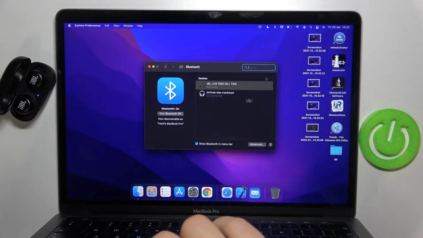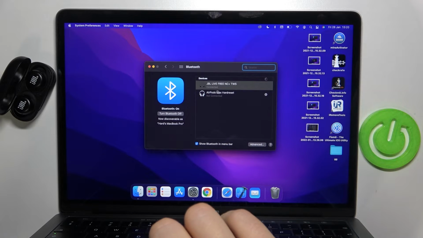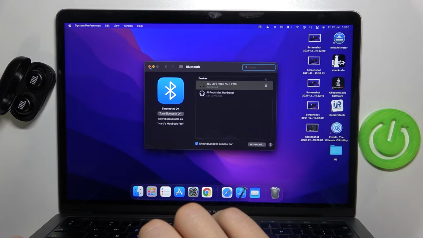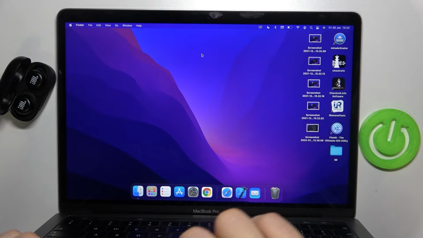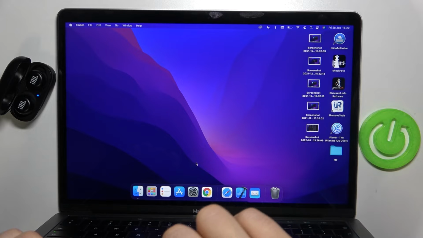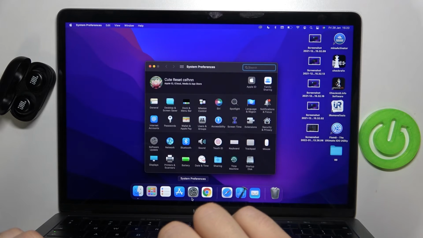And as you can see, after a few seconds, we are successfully connected. So we can also check the last step. When we are connected, we also have to take a look at the settings.